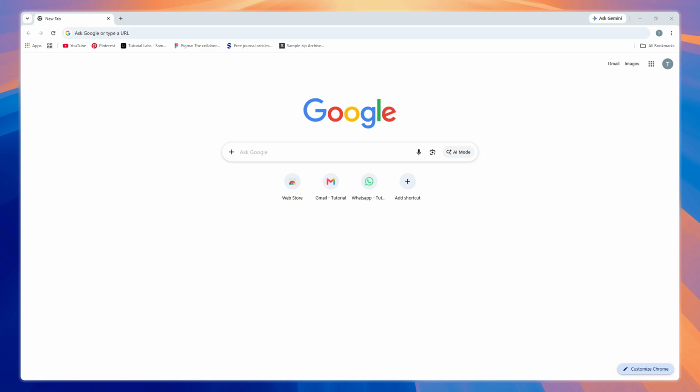Hey everyone, today I'm going to show you how to unblock the Chrome Web Store if you're having trouble accessing it. Without any further ado, let's get started. First, open your Google Chrome browser on your computer.